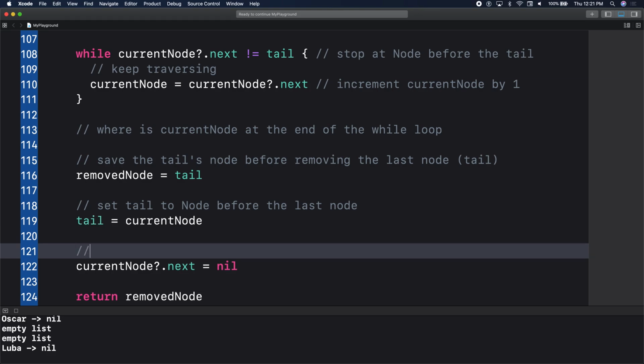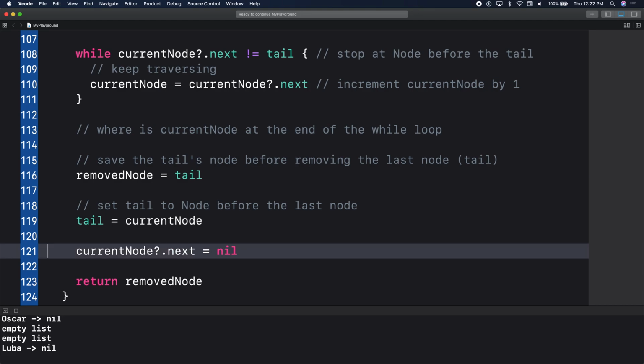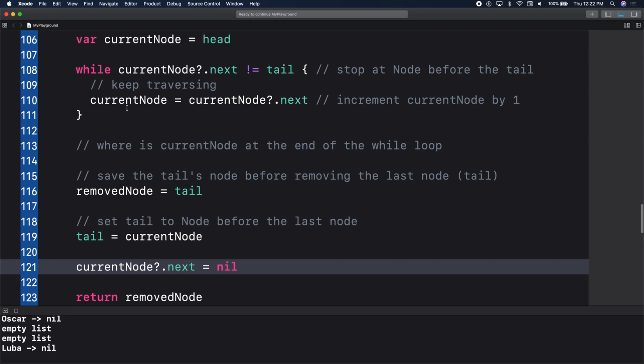And the last step here, we want to make Tanya, for example, or whatever we're pointing to, point to nothing. Because we removed it, we want to point to nothing. So here, set current node dot next to nil. And then we return the remove node. Cool. Great. So let's test it out, see if it works as advertised.